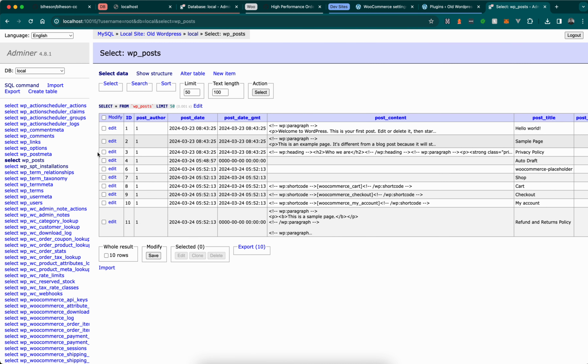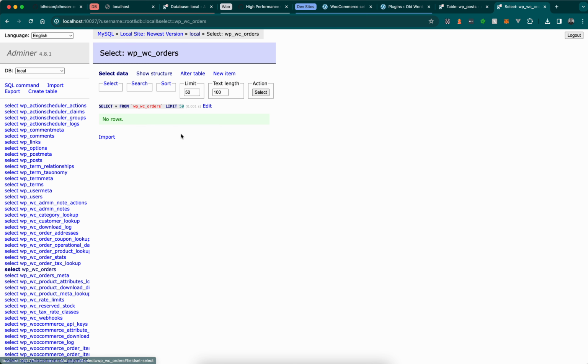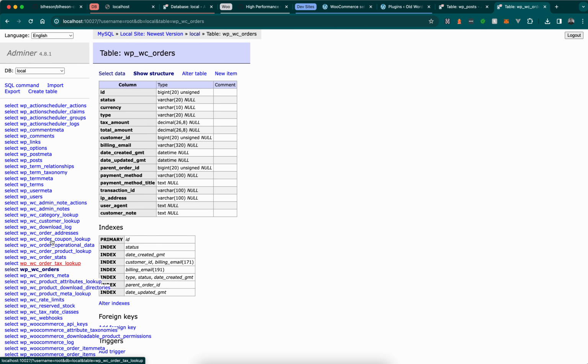So now we're moving to a new table structure that allows you to store orders in a dedicated table, which is WC orders. This is the newest version, and this is how the table structure is. You have ID, status, currency. Basically, the things that you have in an order, that is what is stored here. So that is what WooCommerce has done. Every order you create comes here. Now, this is the implication.